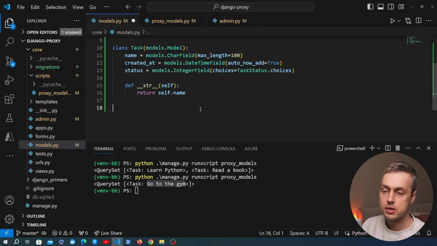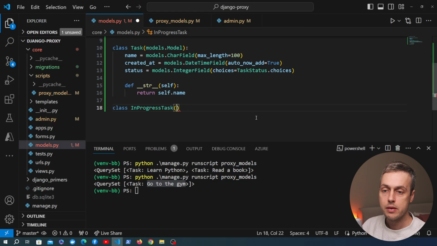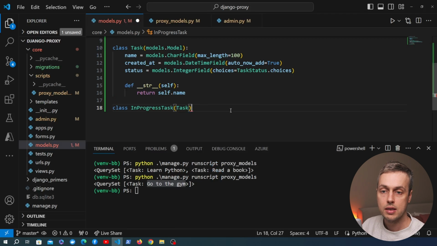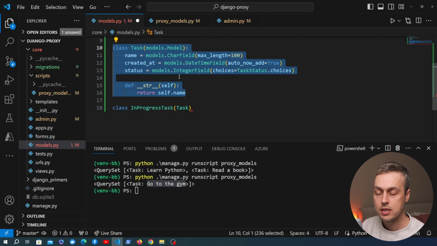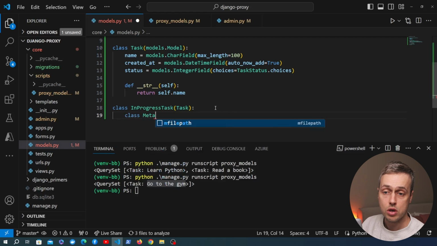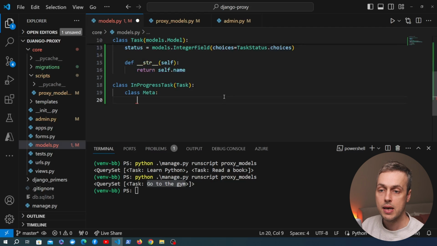Let's go below the task model, and we're going to define another model now, but this model is going to be a proxy model, and we're going to call it InProgressTask. And because it's a proxy model, it's going to inherit from that parent Task model, and that's the concrete model that has the database table under the hood that this proxy model is going to use. So let's define that now, and again, as we saw in the documentation, we define the inner Meta class, and we're going to set proxy to True.